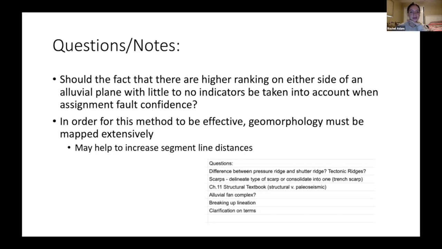Yeah, exactly. And then I was thinking, because I probably didn't map as much of the geomorphology as I should, I think in order for this to work, you have to really map every single piece of the geomorphology to get a better sense of what's going on and a more accurate rating. And in order to do that, it might help, especially for you, Jack, because your area is so huge, to maybe increase the segment line distances from 1 kilometer, depending on how large the area is.